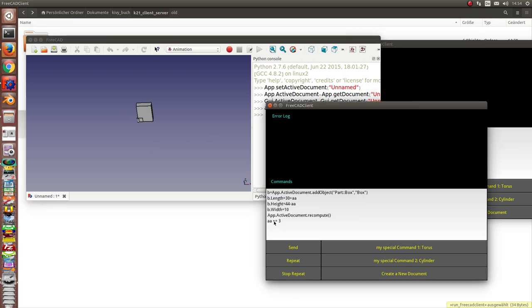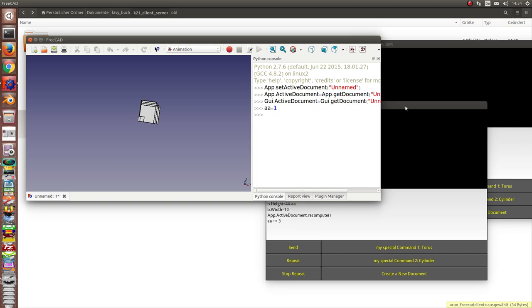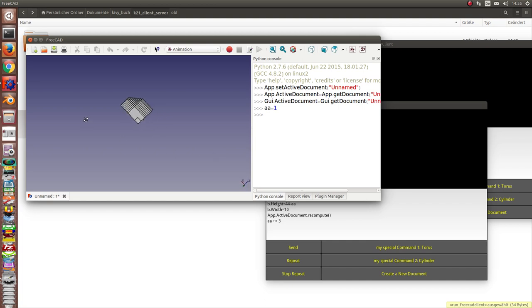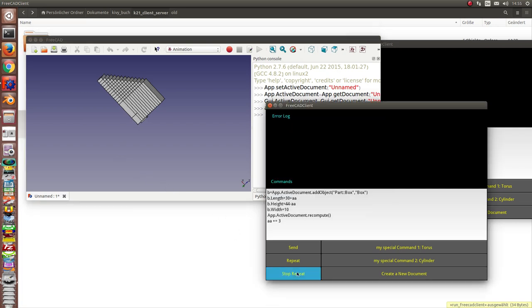And the logic is now AA is changed, and so the next box will have a higher length and a smaller height, and so I can repeat it. But I also can use a clock inside of Kiwi to repeat the process. Let's start it from here. And I can stop this process.